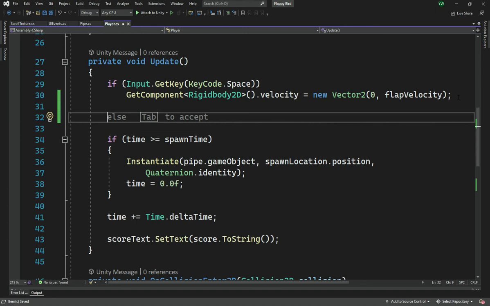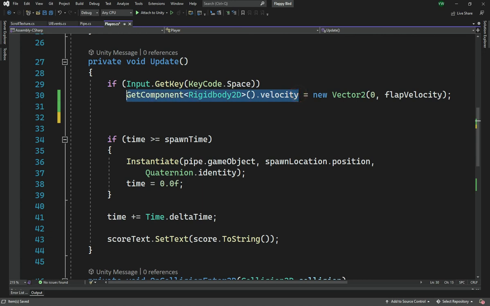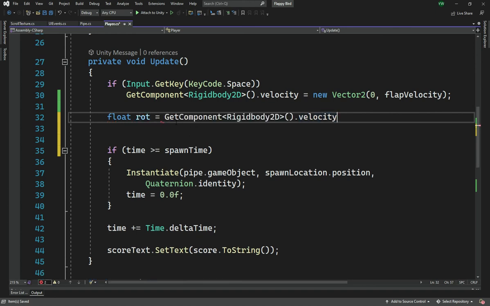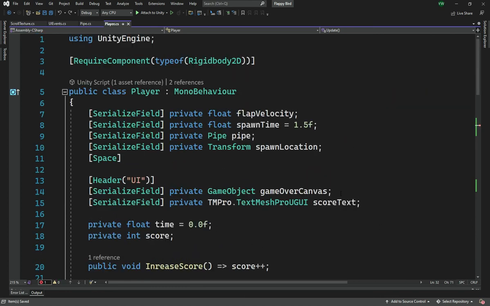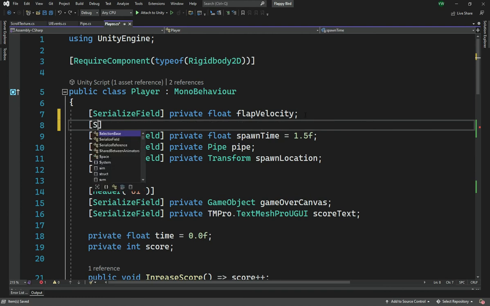if I go and say rigid get component Rigidbody dot velocity, so this is a method that will get us the velocity, and if I say float rotation is equal to this dot y, and now this dot y, you can multiply that by a rotation amount, and you can make this value a serialized field. So yeah, I can go here and say maybe before this, actually flat velocity.